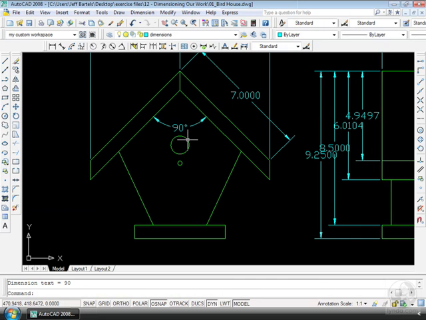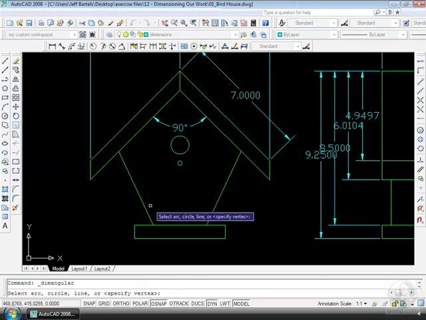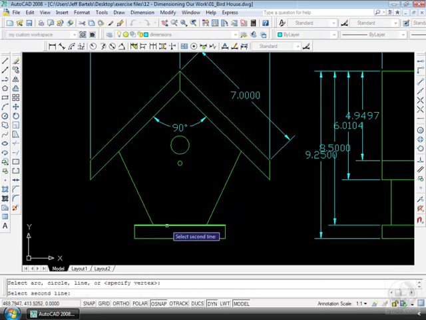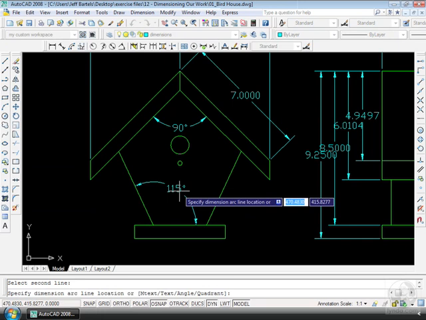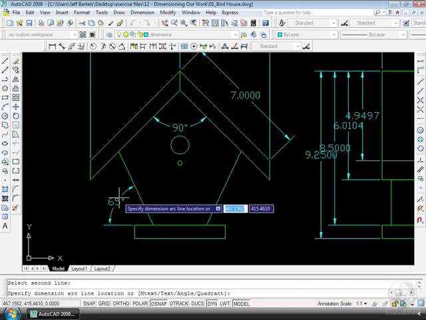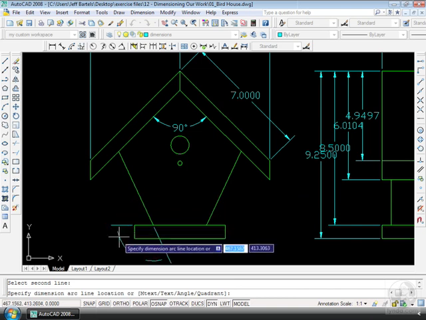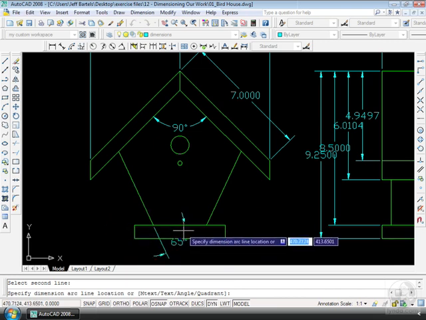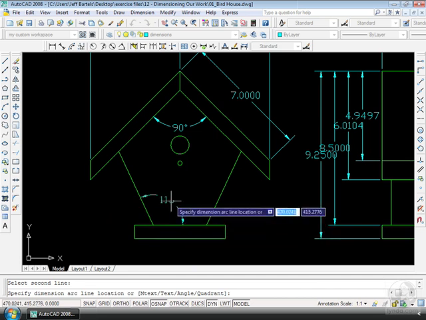Let's make one more. I'm going to click the angular icon again, and we'll dimension the angle down here. Let me click this line and this one. As I pull away, AutoCAD is creating the dimension. Watch this. If I move my cursor outside the lines, AutoCAD will dimension the supplementary angle. If I move below, AutoCAD is dimensioning the opposite angle. And if I move over to the right, I'm getting the opposite supplementary angle. So the location of our cursor will dictate which angle is being dimensioned. I'm going to click right here to place my dimension.